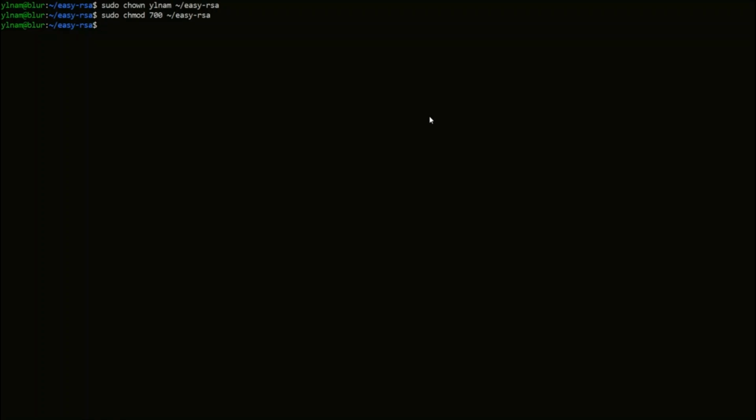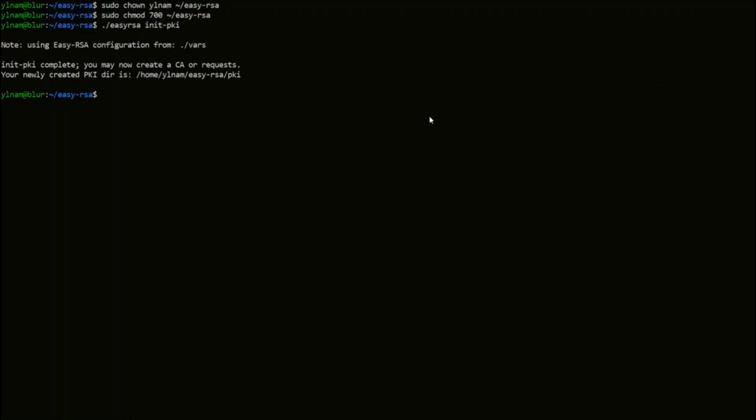Now it's time to initialize our PKI using the command ./easyrsa init-pki. Press enter. Alright, so your newly created PKI directory is /home/ilnam/easy-rsa/pki. Right, so we are in the stage where we will start the actual VPN configuration. What we did earlier was just all the preparation and initialization. At this point in time, we will do the exact configuration for our VPN to function properly.